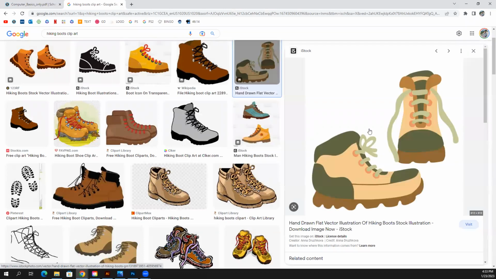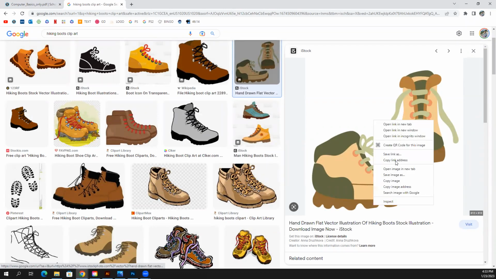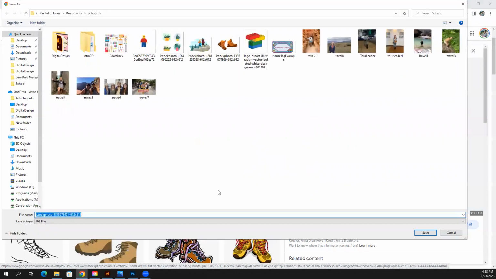So whatever image you want, find it, pick it out that you want to save. Click on it. Then you're going to right click, save image as. Make sure the extension is a JPEG. If it's not a JPEG, it's not going to work. Okay, JPEG means photo.